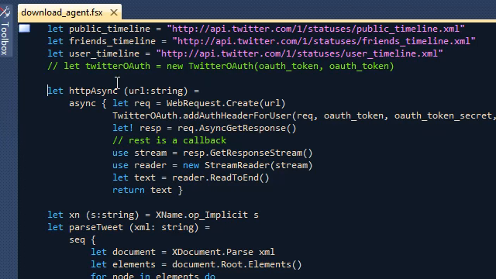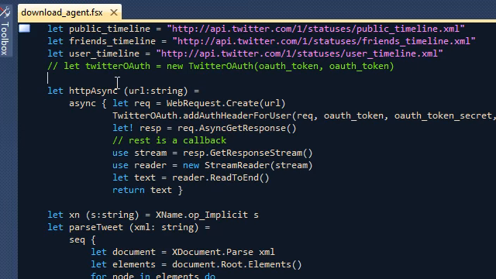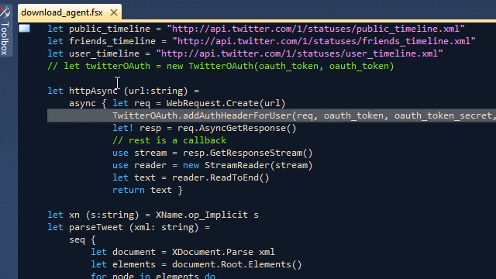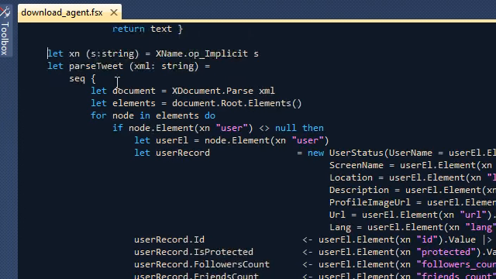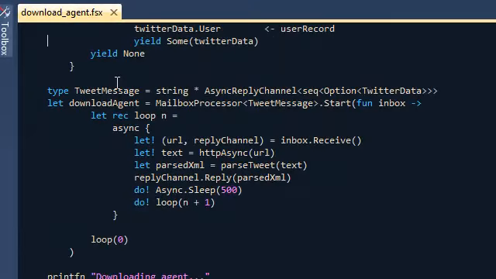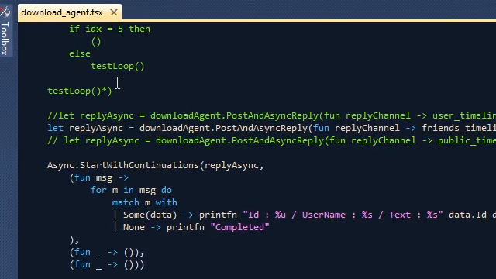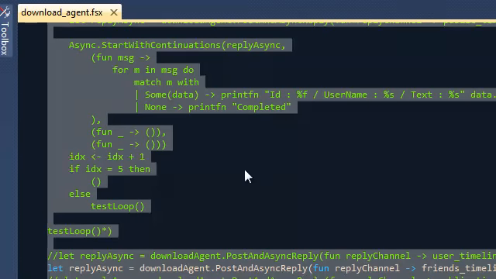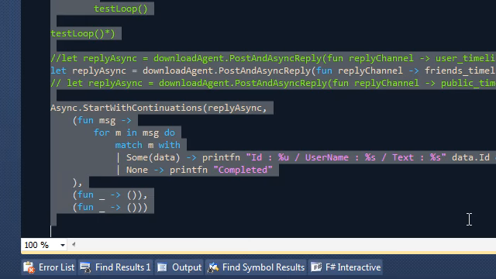So on a high level, we have some code that pulls from the Twitter API, and we add the authentication for the user here. Then we parse the XML string into a sequence of objects. We do that using download agents. And finally we print that out. Let's just run this application. You select all, press Ctrl Enter. This will start off the F# interactive mode.